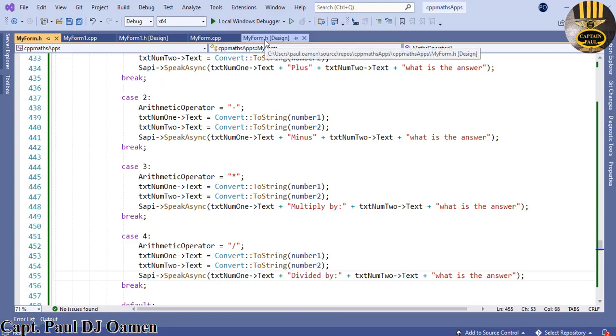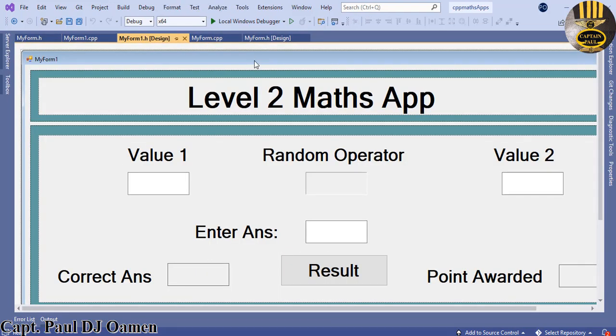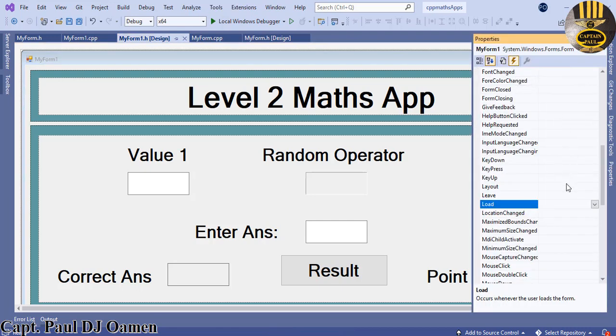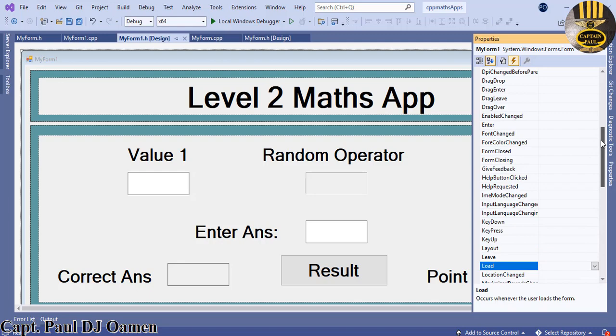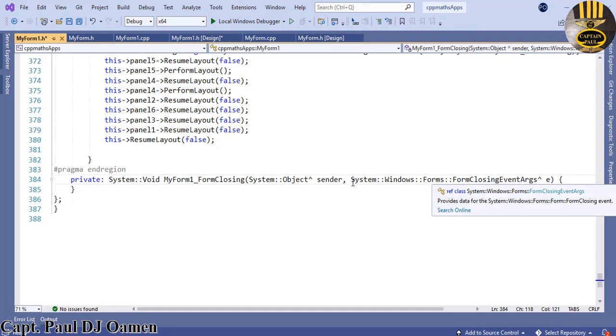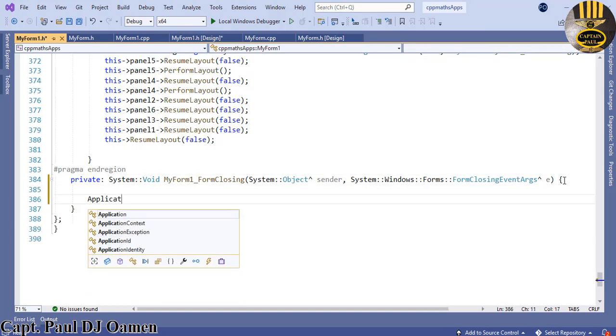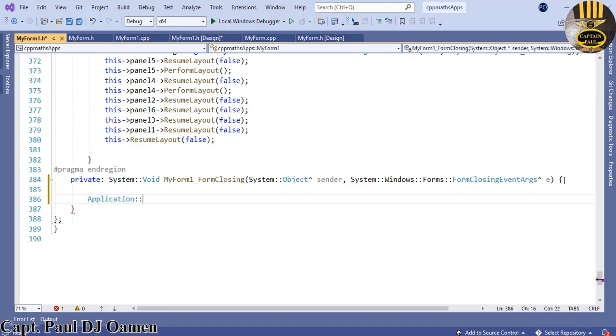Okay, with level 2, that is the form in here. First of all, when you end the form, I want it to exit out. So let's select the form, go straight to the properties, and go to events. Inside events, I want the event called FormClosing. Double click on FormClosing. That is the event right there. I'm just going to enter Application::Exit. Yeah, that's it there. All right, so that is taken care of.